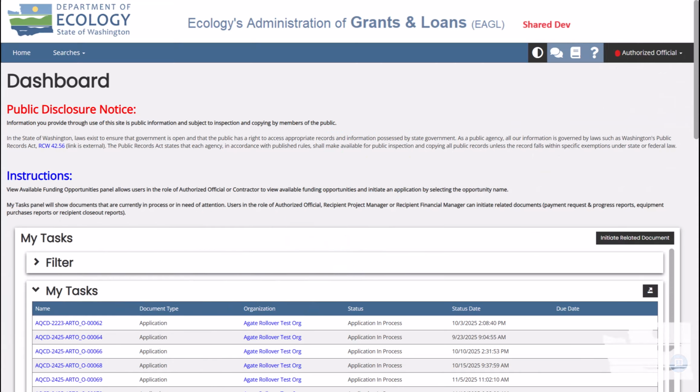Today, we are going to show you how to initiate, edit, and submit an equipment purchase report in the Department of Ecology Grant and Loan Management System, EAGL IGX.